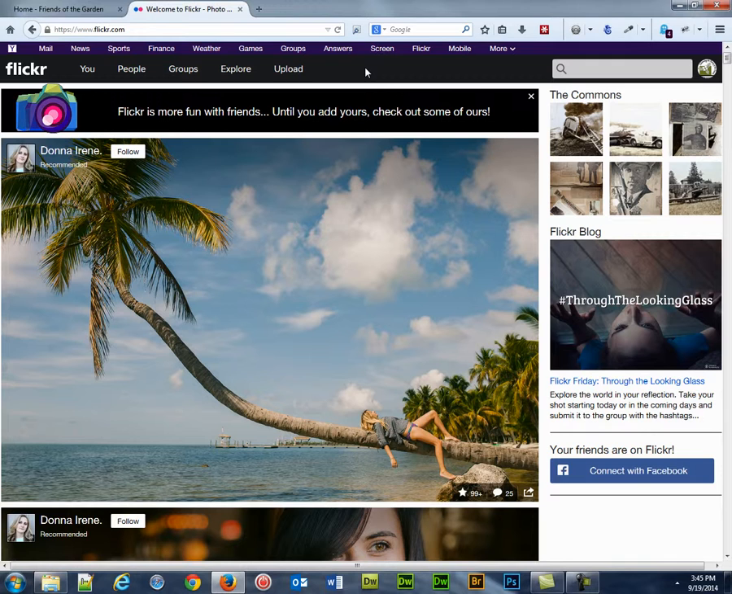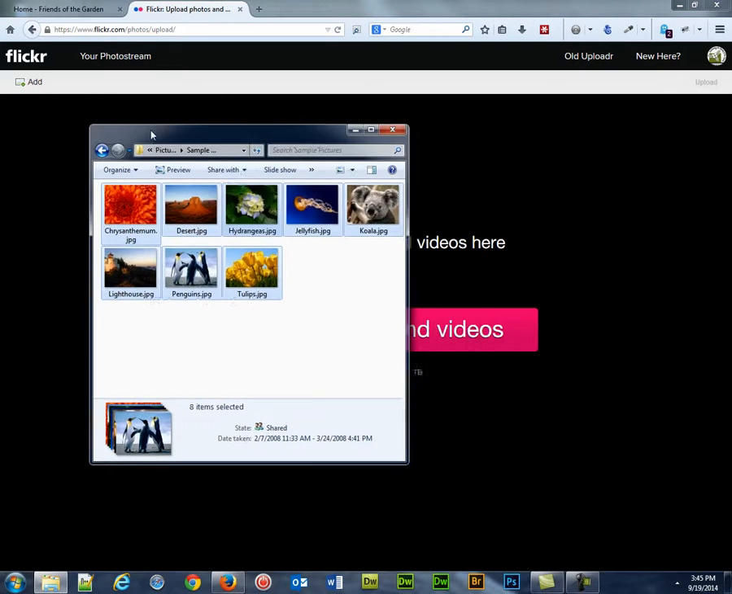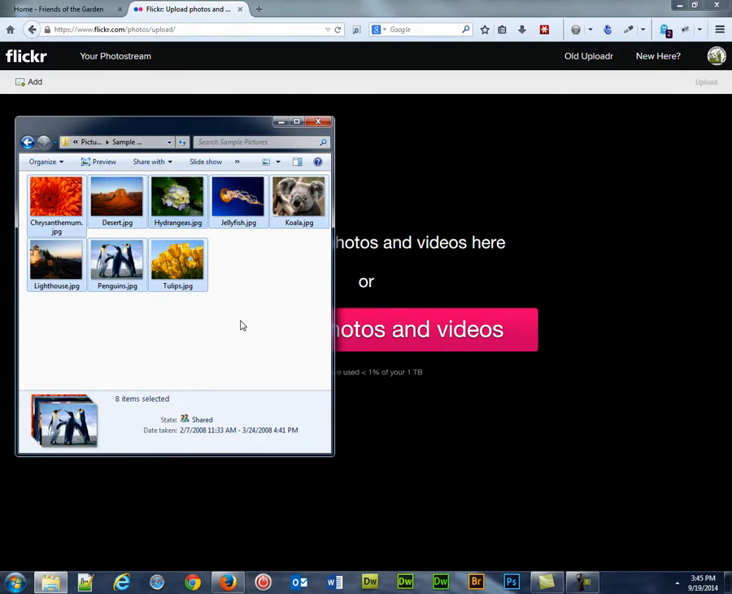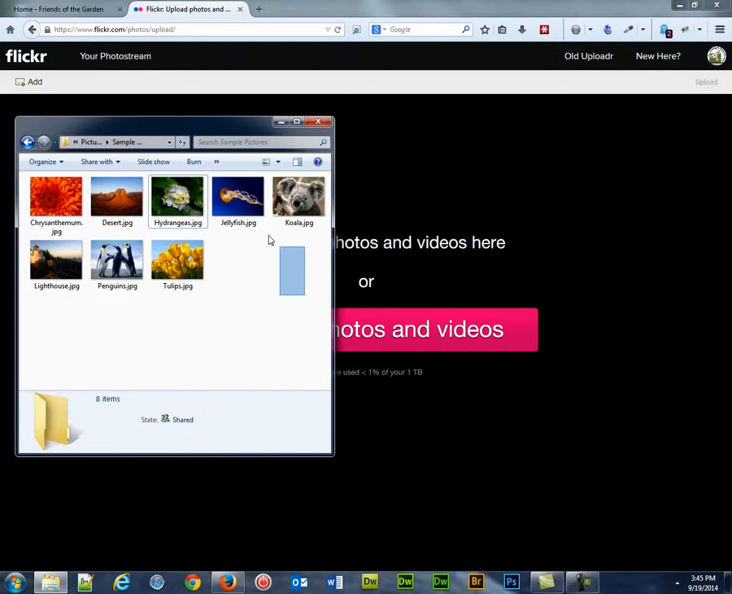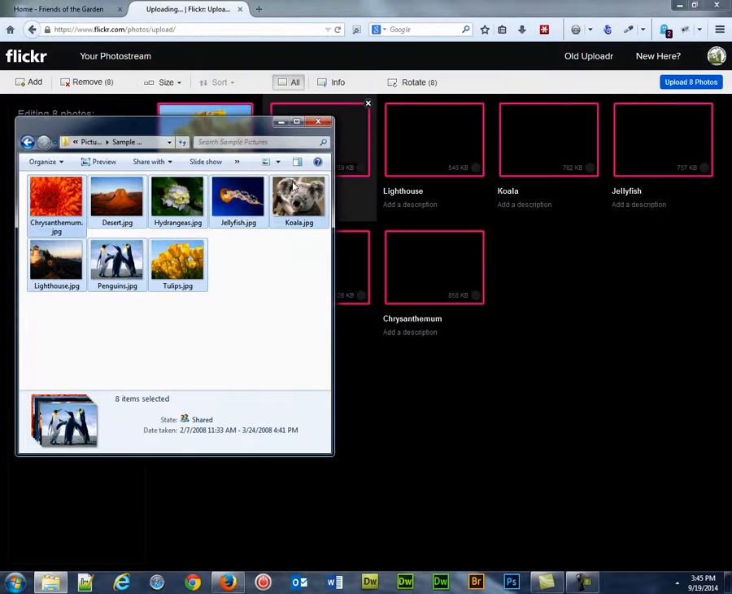So let's say you have a bunch of photos that you want to create a gallery out of. What you do is you come to Upload, and you navigate to the folder where your photos are. In this case, I'm going to use the Windows sample photos for my test gallery here, and I'm going to select them all and drag them into here.